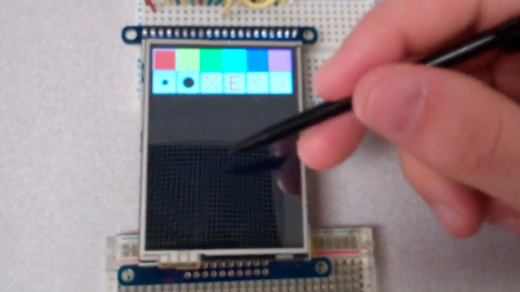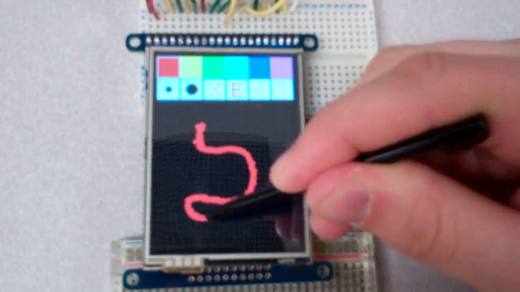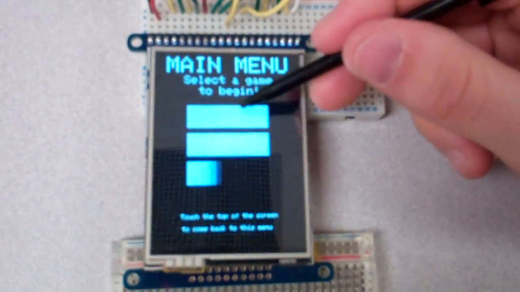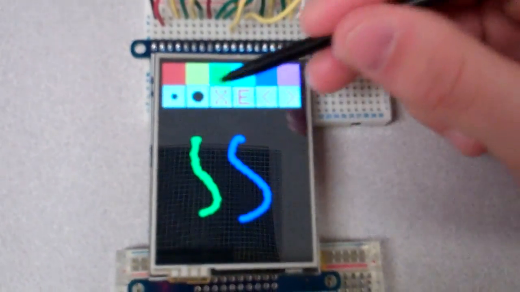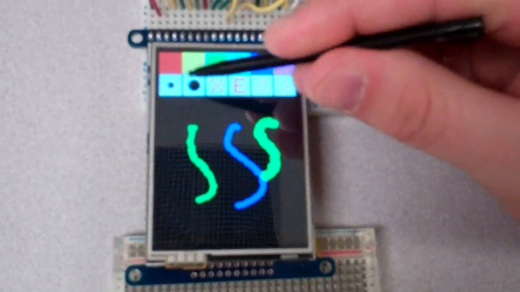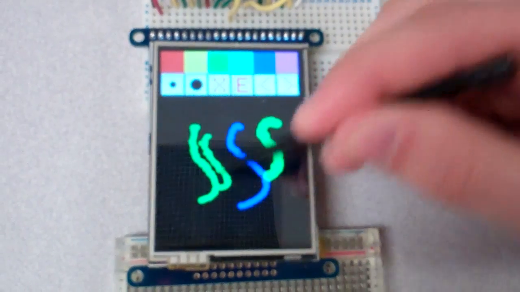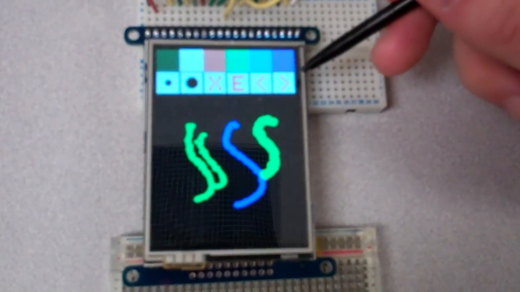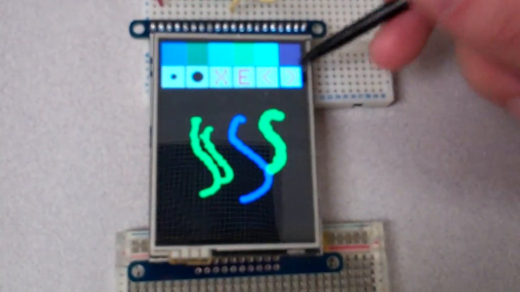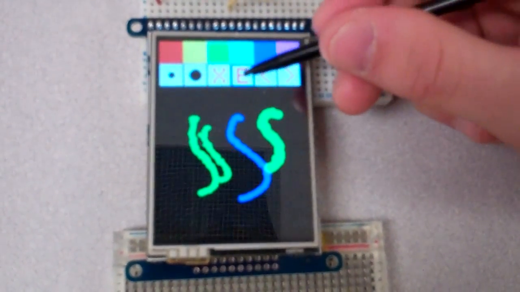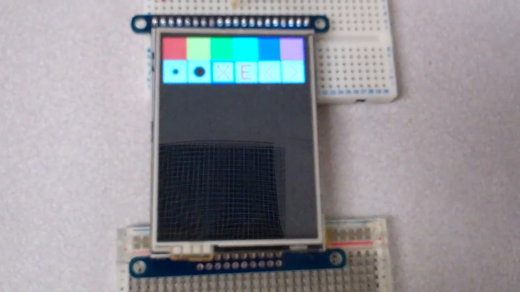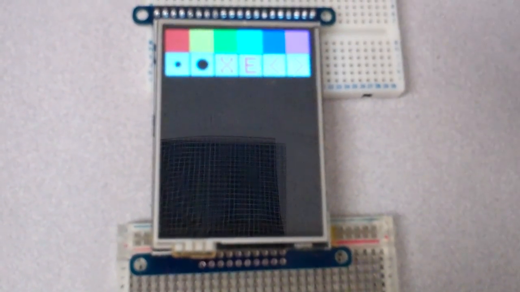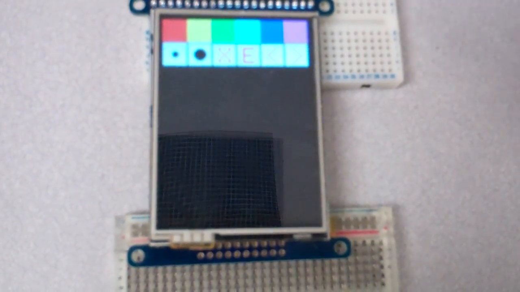So the first is a free draw program, which simply allows the user to draw anything they would like. You can change color. You can increase the pen size or decrease the pen size, and you have up to 36 colors available to you. And then you can erase and clear the whole screen. And this screen actually has a resolution of 320 by 240 pixels.